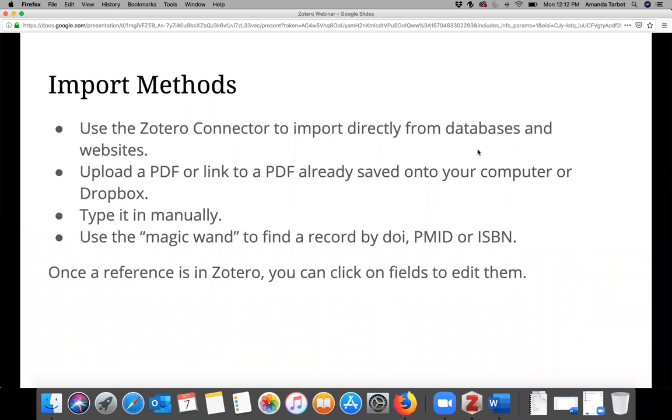now basically to begin, you really need to start importing things. That's the only way you'll be able to use all the other features. So let's go over the different ways to do that. There is a browser plugin called the Zotero connector. This allows you to import directly from databases and websites, and I will show you how that works.